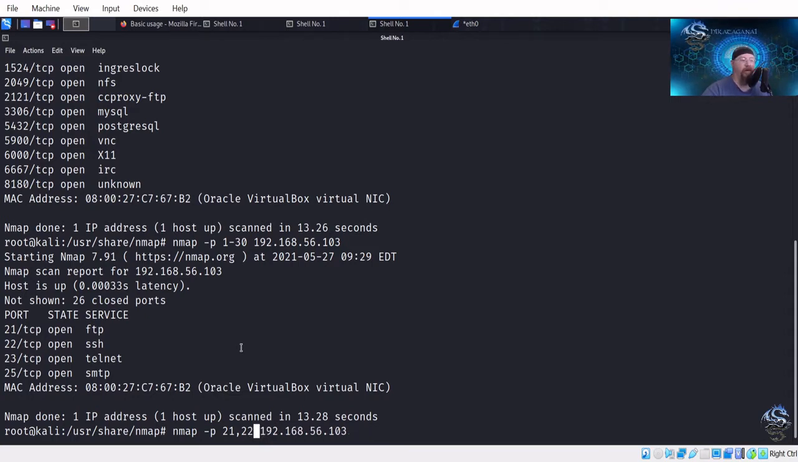Another one here is if you want to scan all 65,535 ports, you would do a -p-. It's going to scan all of them. So it'll be a long scan, but you'll get all ports hit. TCP.